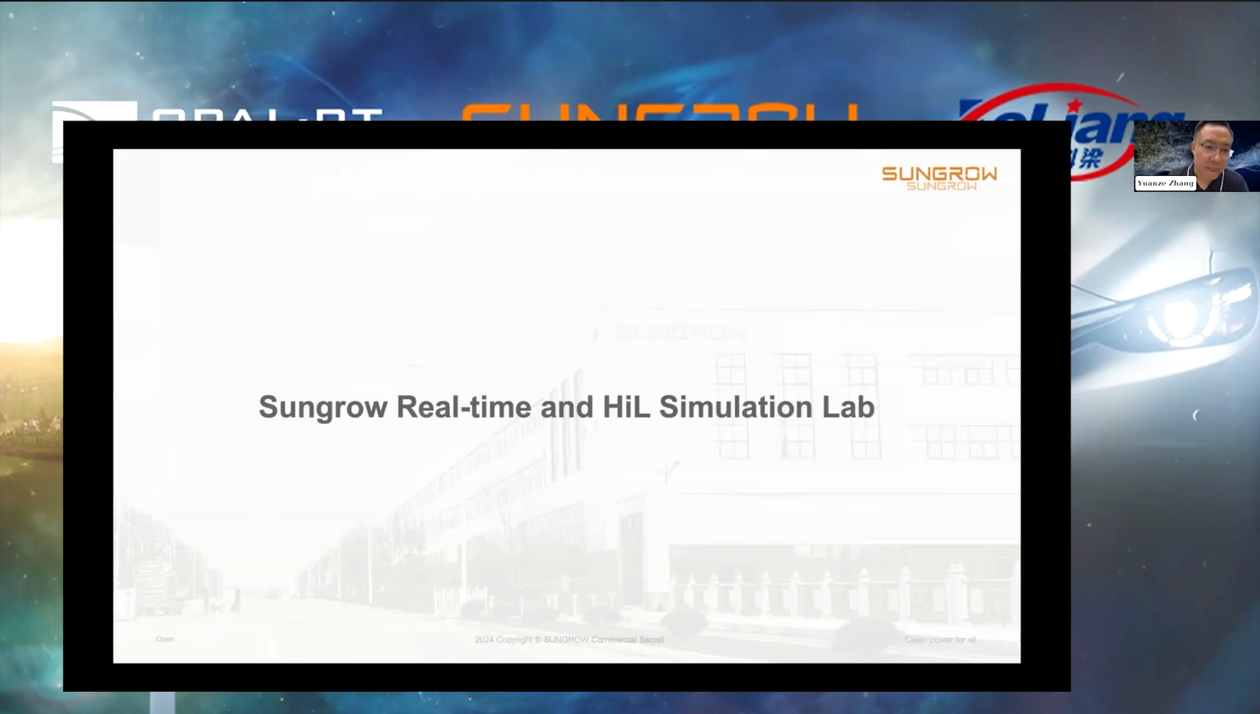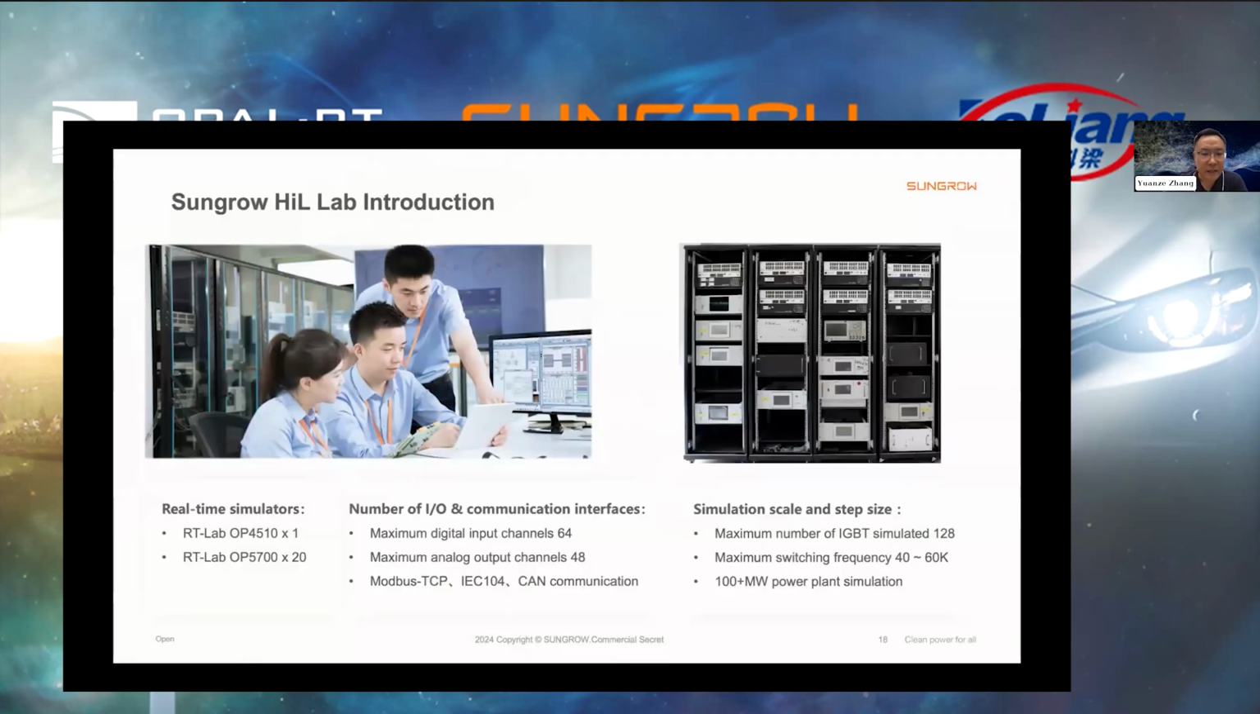Okay, now I'm gonna give a brief introduction of our HIL simulation lab in Sungrow. Actually, we have more than 20 OPAL-RT simulators. Most of them are OP5000 and 5700. Due to the FPGA capability, we can simulate very fast switching converter devices up to 60K to 100K.